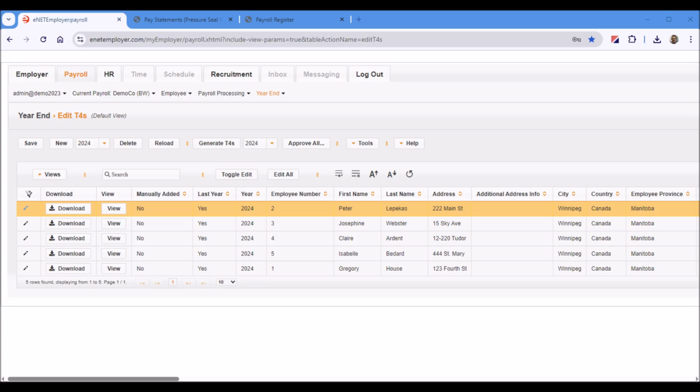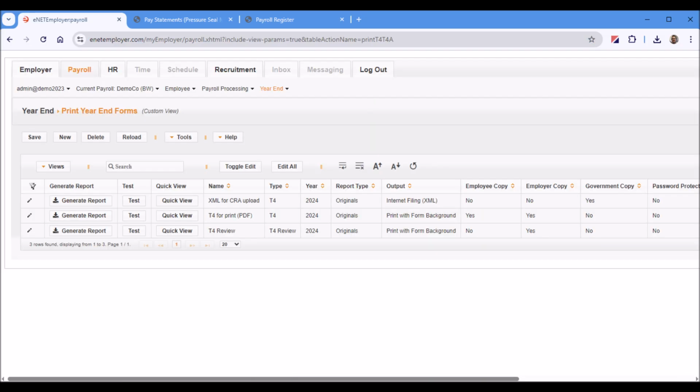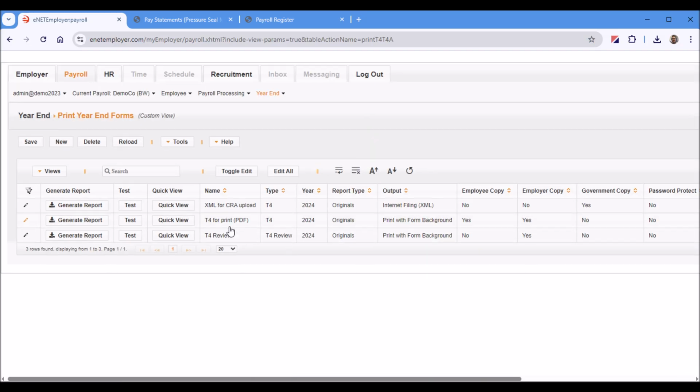When the T4s are ready, you can open the Print Year-End Form screen, and you have the option to print out the T4s or to email them to employees in password-protected form. You can also create the XML file when you're ready to upload it to the CRA.